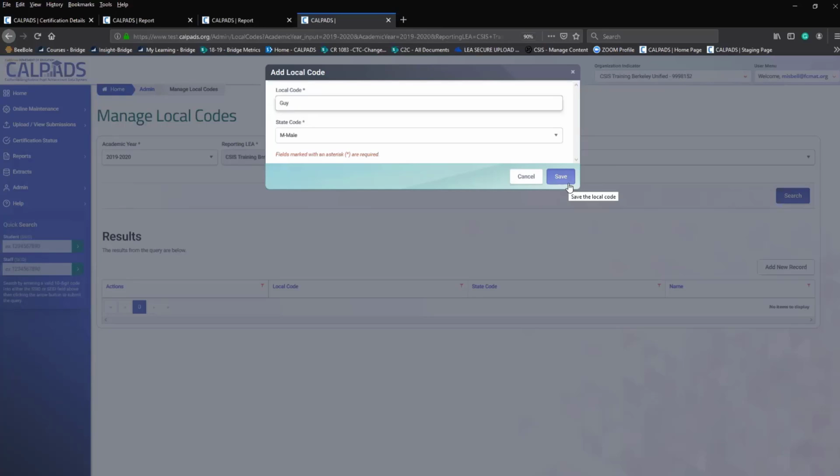So this is the way to make CalPADS understand. In my local system, I have to put guy, but in your system, the same thing for that is M for male. Okay, you click save, and from that point on, until you change it, it will look at that local system information element, and it will say, oh, guy, okay, they really meant to put M, and it will make that connection, and it eliminates all those errors, those 10,000 errors for those people.